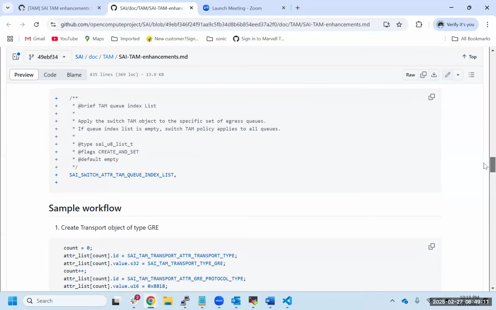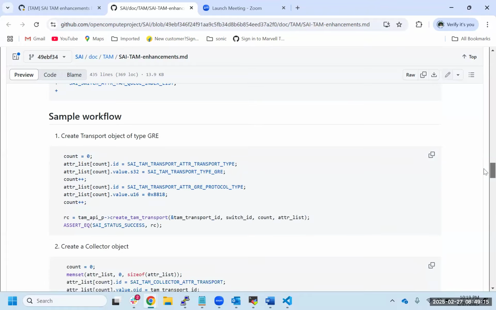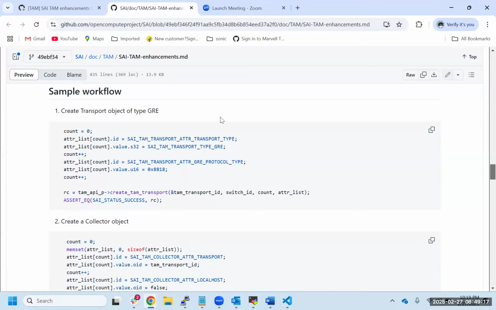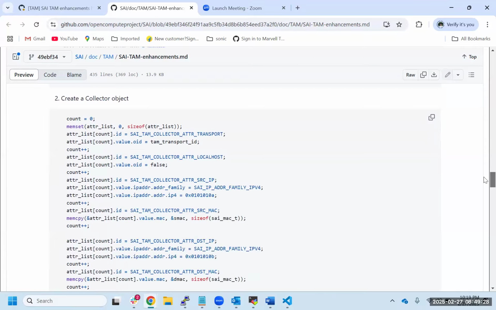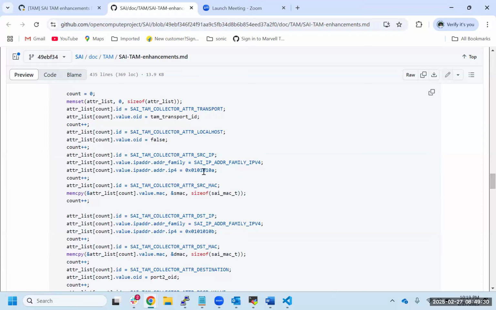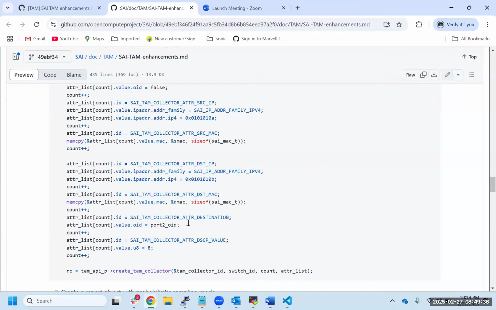Thanks. Okay, so the next is the sample flow workflow. This is pretty standard stuff. First, we are creating a GRE transport object, giving our custom GRE protocol type. The next one is creating a collector object. We are setting all the encap information for L2 and L3, and giving the destination port where the reports have to be sent out.